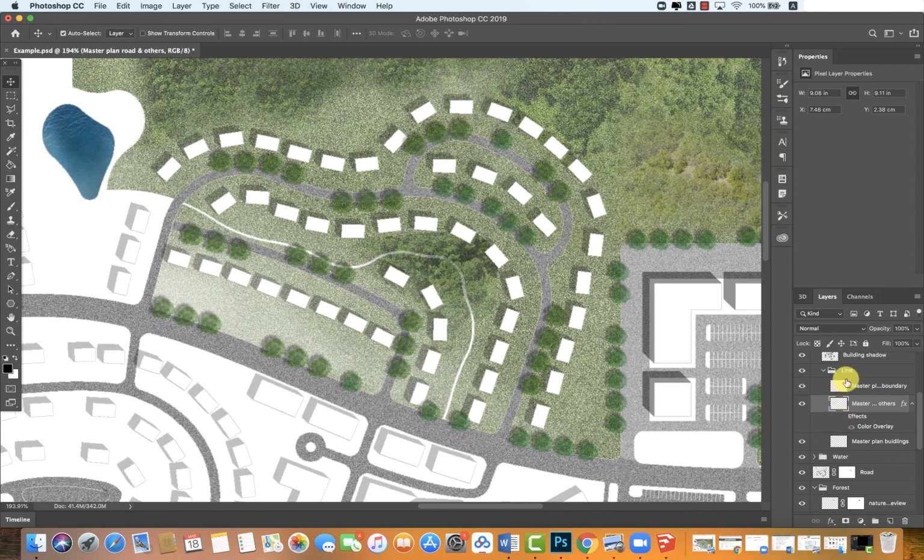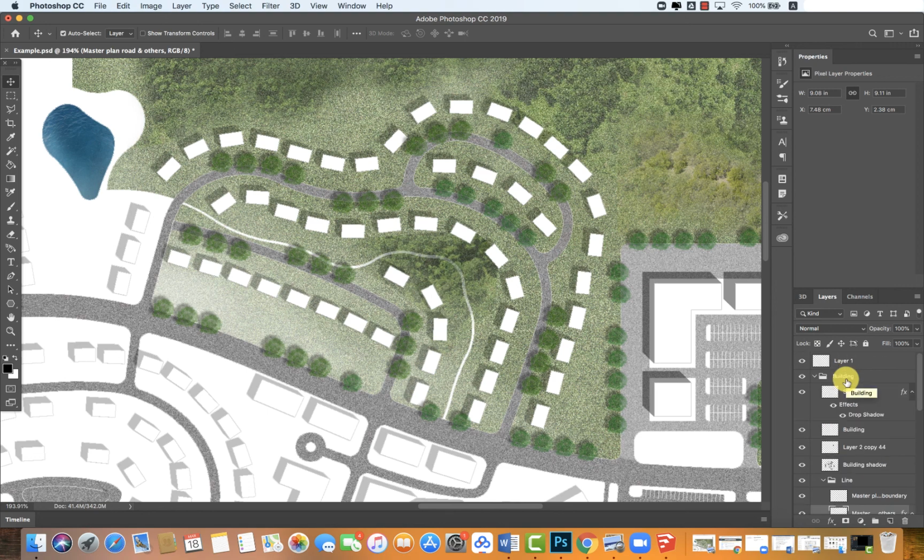In the layer panel, you can see I already created some groups for the layers so that you can better arrange your layers. That's it.